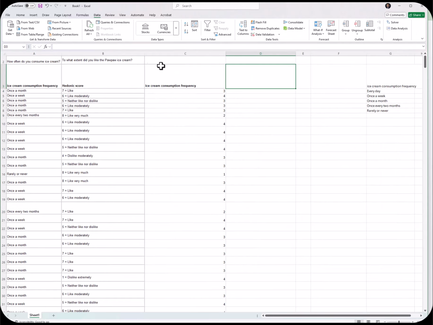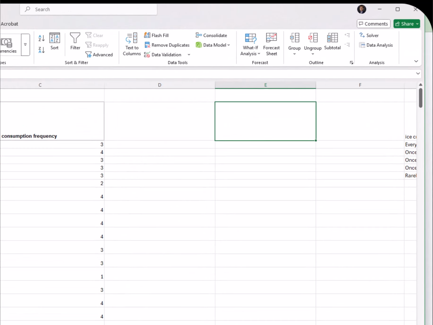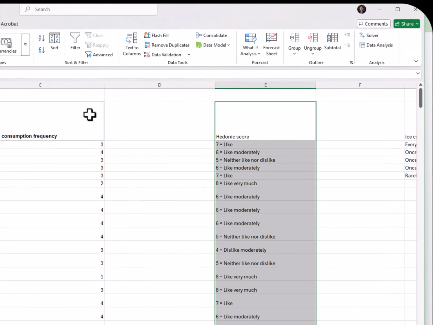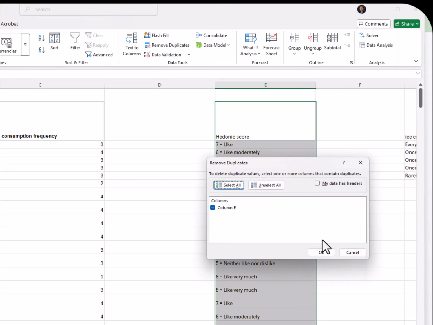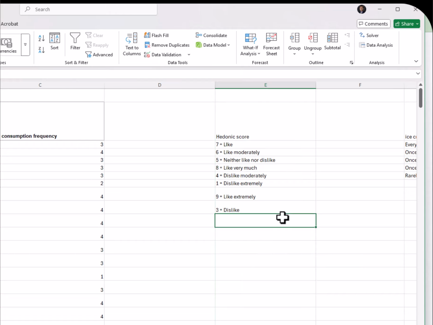Now I want to do the same thing for the hedonic scores. Instead of 7 equals like, I want it to just say 7. Thus, I'm going to go through the same process. I'm going to select all the data, remove duplicates, and then I need to put these in the right order, or some order. It can go highest to lowest or lowest to highest. So I'm going to go 1.